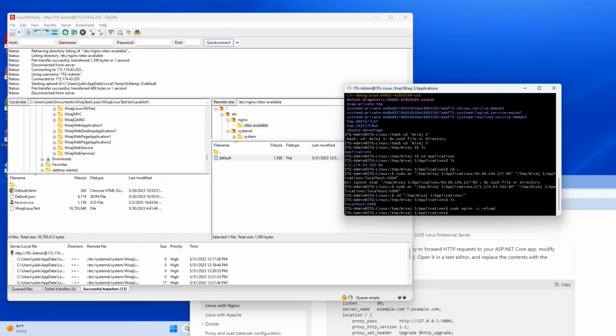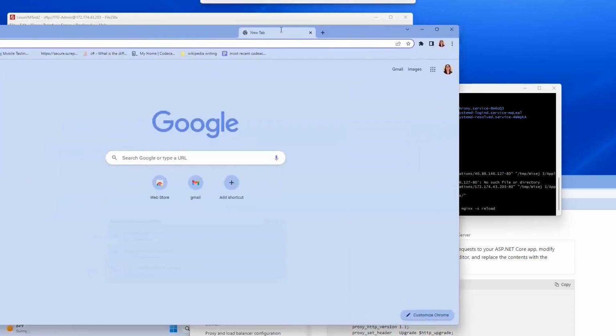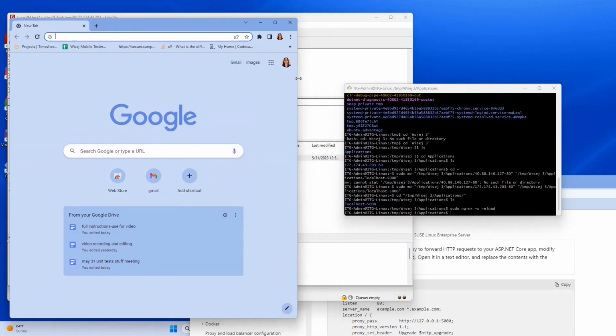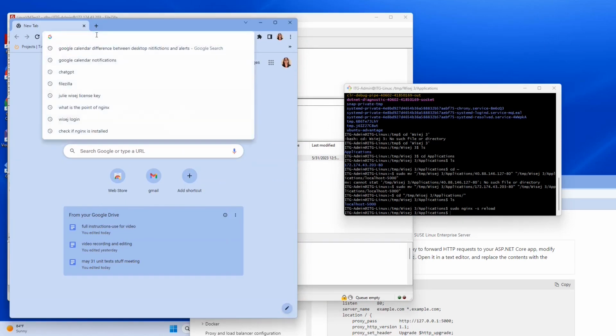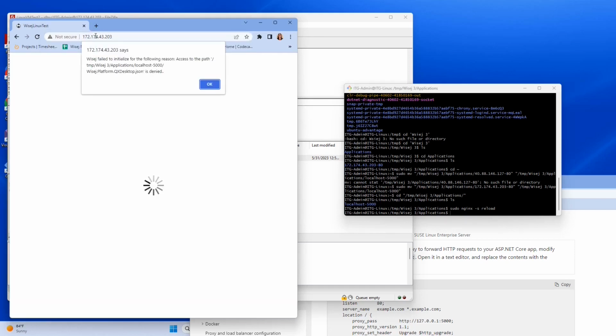So now let's see, and I'm going to guess it's probably still going to fail because we probably still need to enable execute permissions, but let's see what it does. Yeah, but you'll notice we got some progress. Access to the path desktop.json is denied, which I believe is an execute permissions issue.